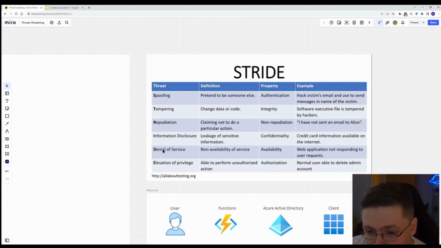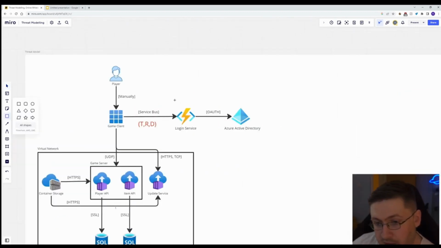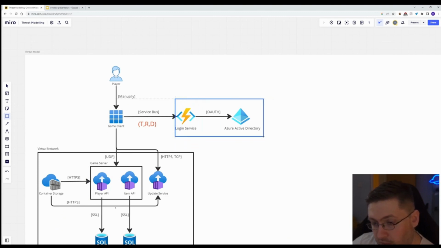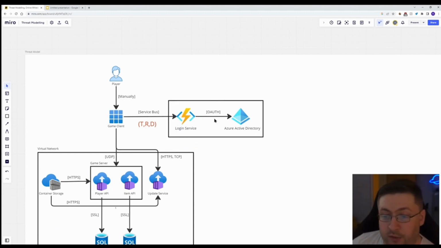But for this, let's just say that it's not. So we're going to take tampering, repudiation, and denial of service and put another boundary of trust in here, because these are all on the same side. But we could say these things are going to talk to each other. They're going to authenticate with a service principal. You could talk to Azure Active Directory externally without the login service, I guess.